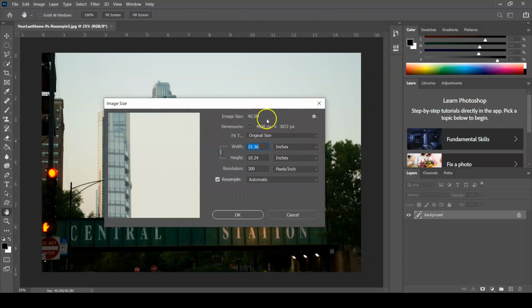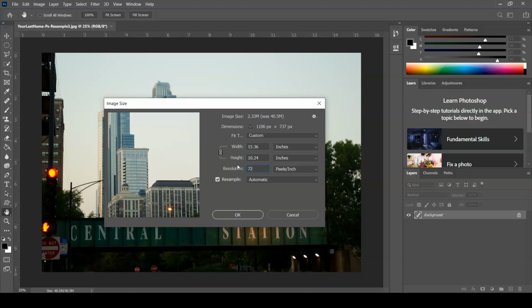So this image is already quite large, and I can take a look at the resolution. This was shot at a 300 resolution at 15 inches wide by 10 inches high. So it's a pretty large image. We're going to be downsampling quite significantly for the web. The first thing we'll do is change our resolution down to 72 pixels per inch.